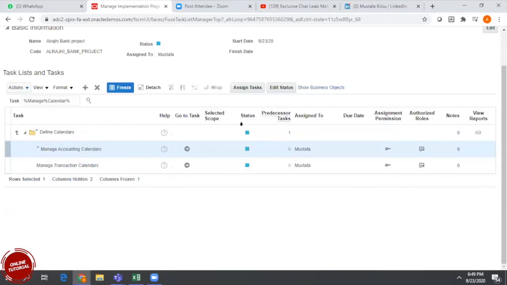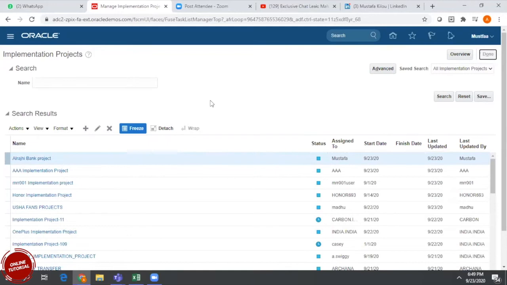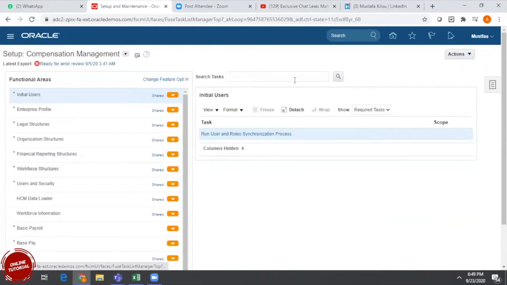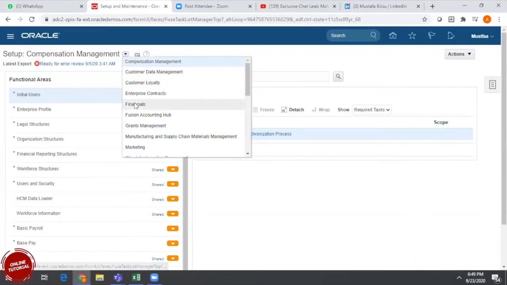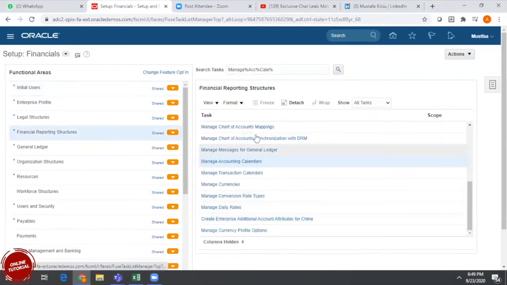This is one way, where we select the required task and perform it. Another approach is a shortcut method. Instead of doing it from under the project, we select the financial offering, and here also we can do it. Since it is a common setup, we can do manage accounting calendar from here also. This is one way we can do that.